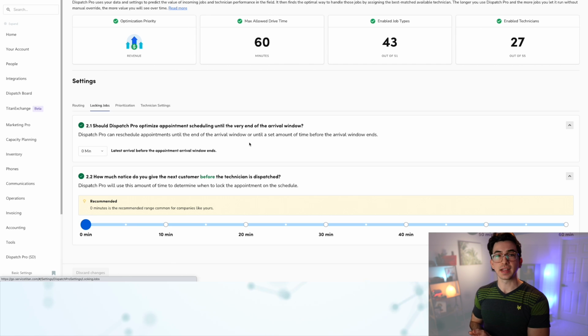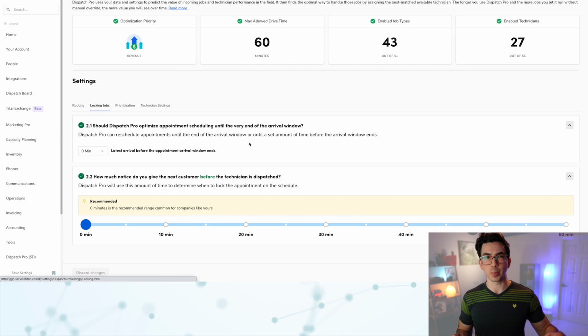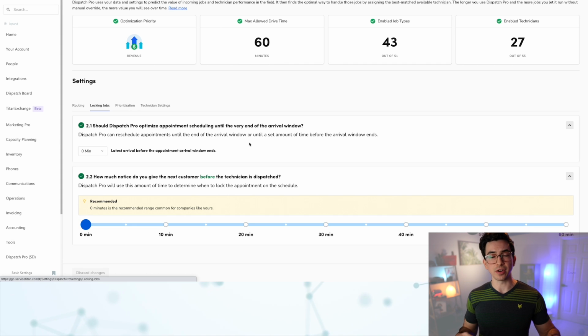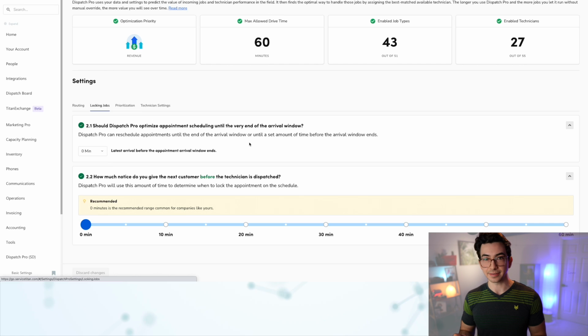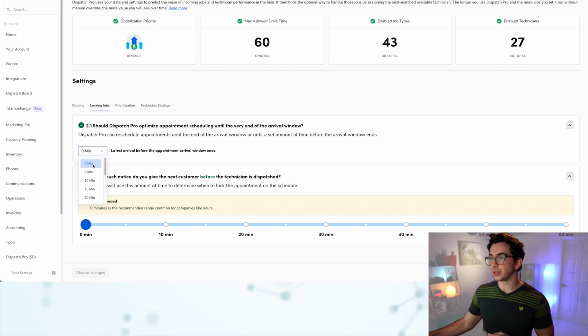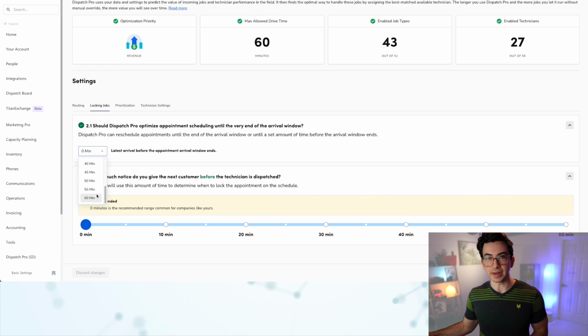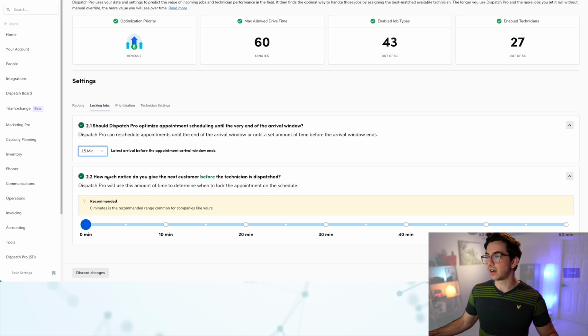So if we left that setting at 0 minutes, in our example where we gave an arrival window of noon to 4 p.m., it's free to move that job around, reassign it, whatever it decides is best, all the way up until 4 p.m. So if at 3:50 a better tech becomes available, it's going to move it over to that tech. If you don't want that, then you can set a threshold here anywhere from 0 to 60 minutes.